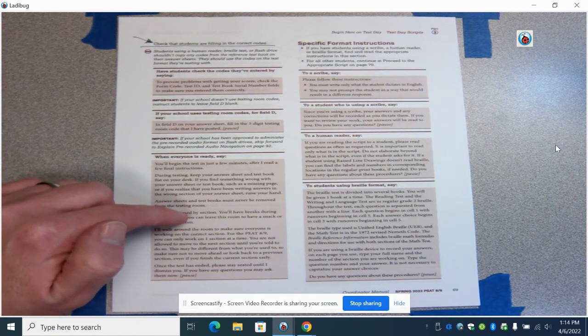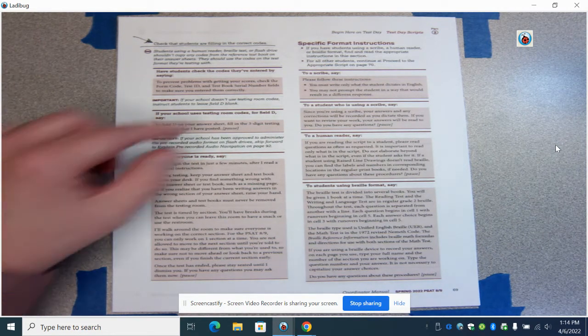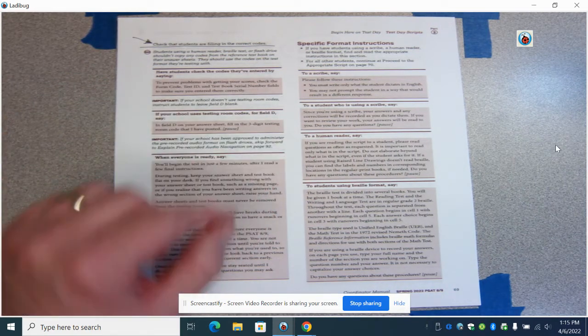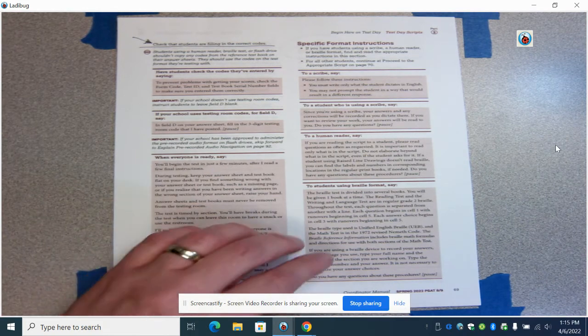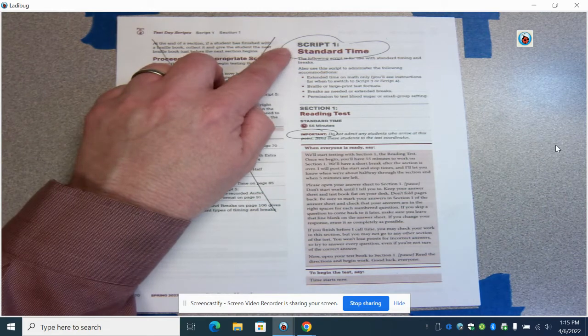As a reminder, you're going to read the shaded areas. The unshaded areas are for your information. If you have a student in the room who's using a scribe or a human reader, please make sure you read these sections. If not, then you can skip those sections. That will then take you to the script 1 standard time.